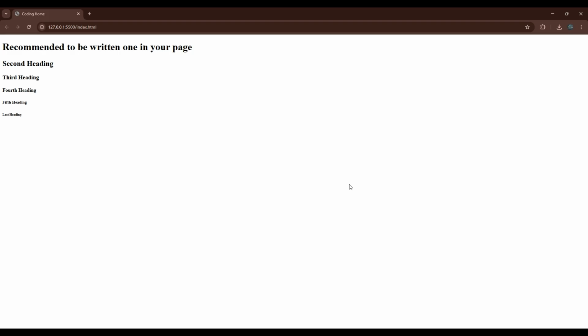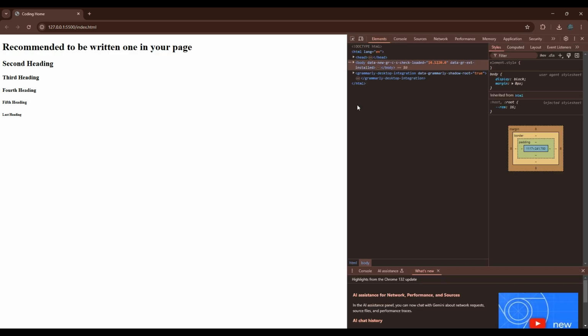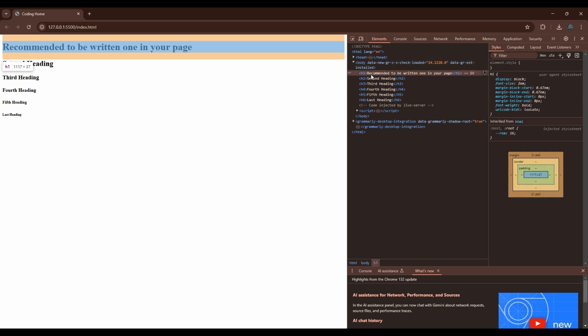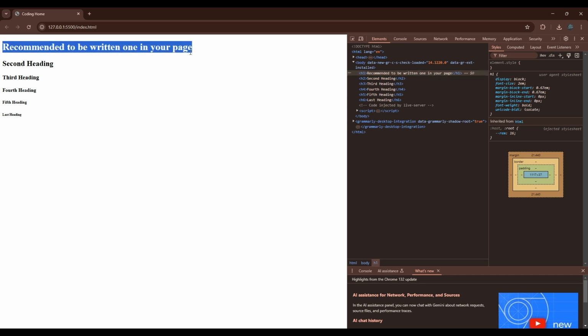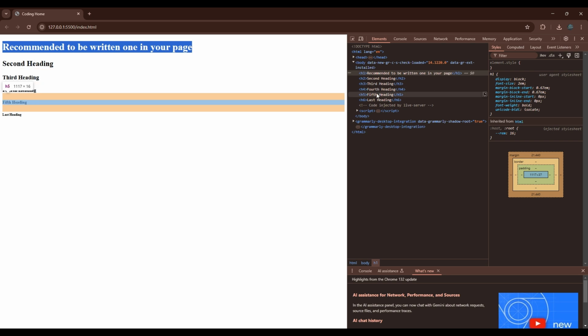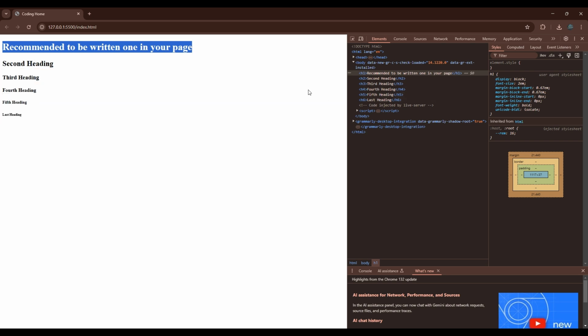Now let's run it. And here, as you can see, the H1 is the biggest heading according to the font size. As you can see here, this is the H1 and it is the biggest in the font size. H2 smaller, smaller, smaller, smaller, and H6 is the smallest.